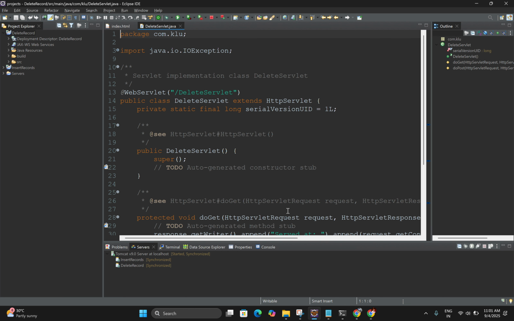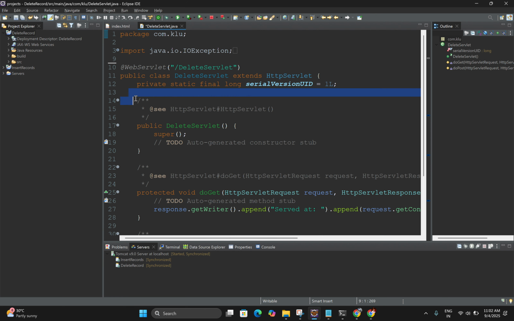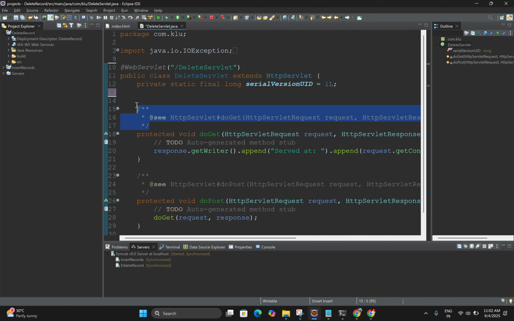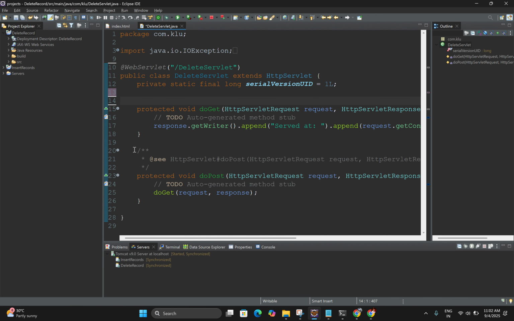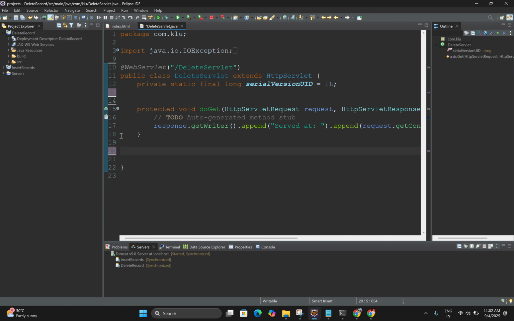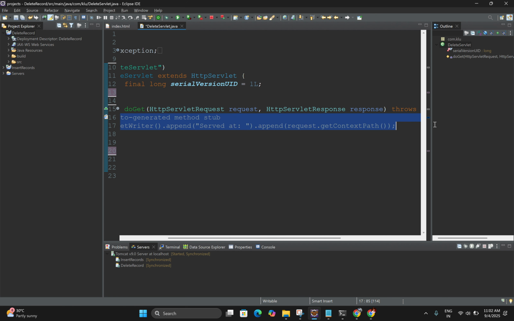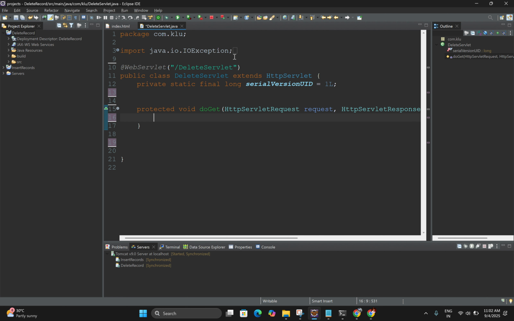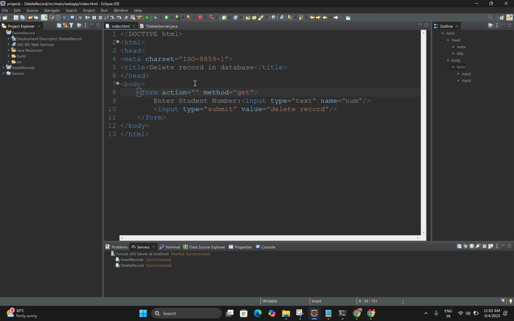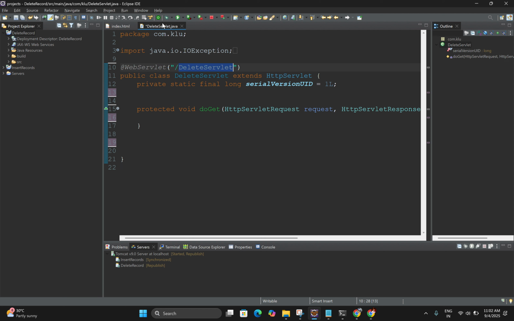Click on finish. First of all, remove all the unnecessary code that you have. Because I'm using the doGet method, I don't need any post method, right? Remove all the code inside your doGet method also. What is the first thing that you have to do? Copy this URL, go to index.html, and paste it in action. That is the first thing that you have to do.